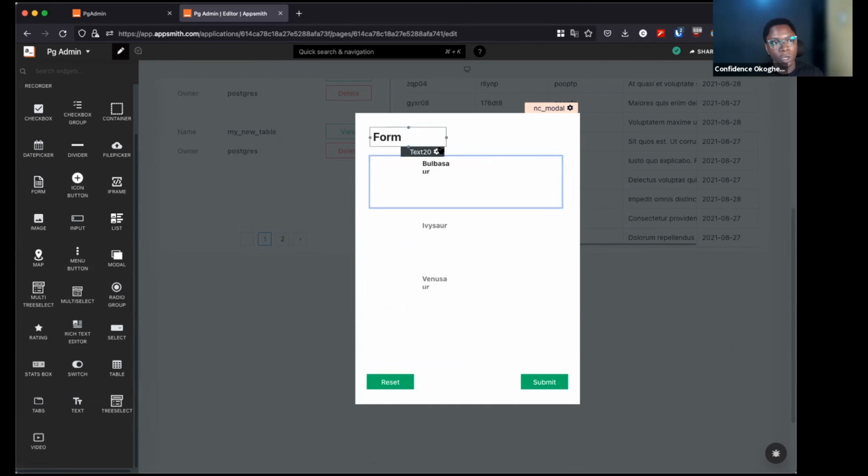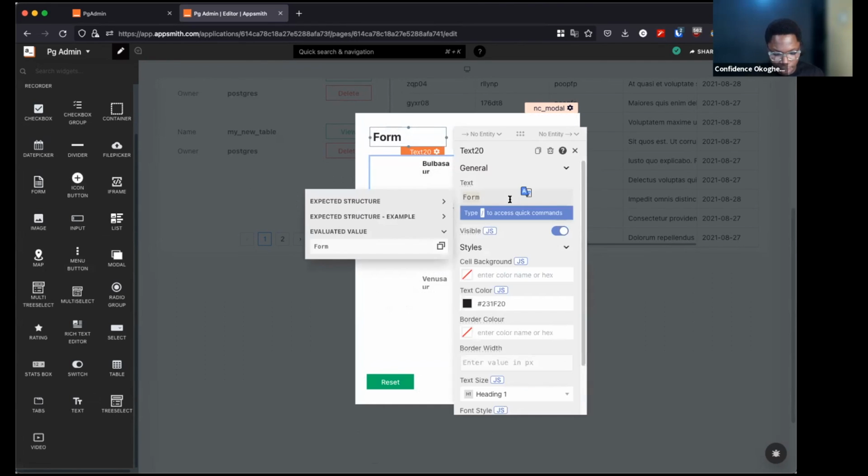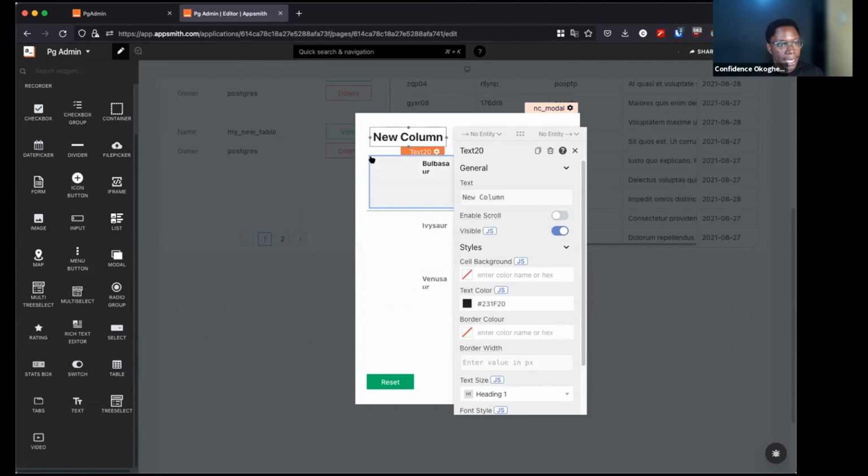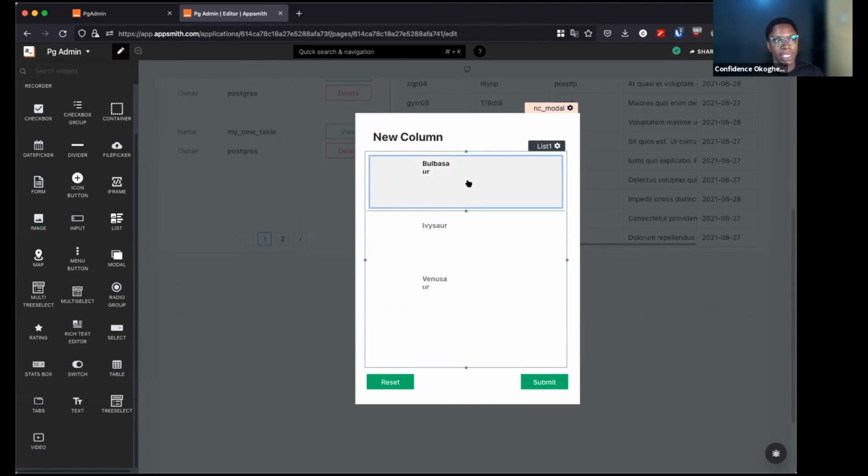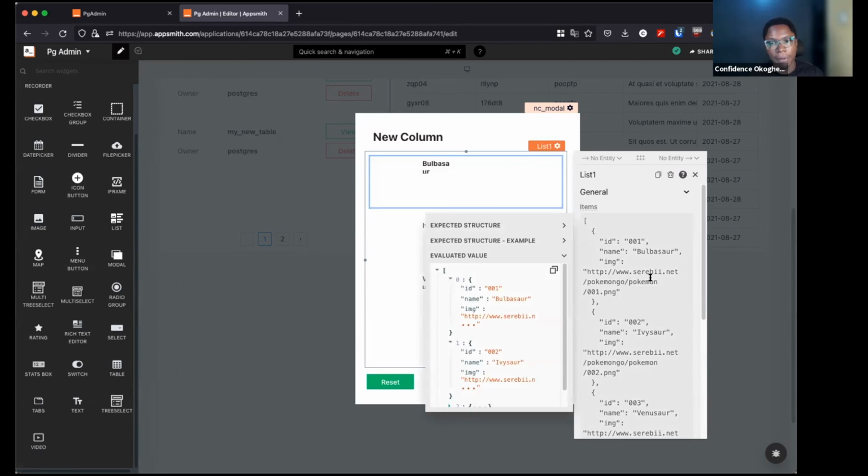The next thing we want to do is to actually give this a name. So let's say new column. And the reason why we're using this list widget is so that we are able to auto-generate a form that would let us create new items for the table that is selected. So for the data coming into this list, we want to update this to be built from the data we are getting from the schema for this table.